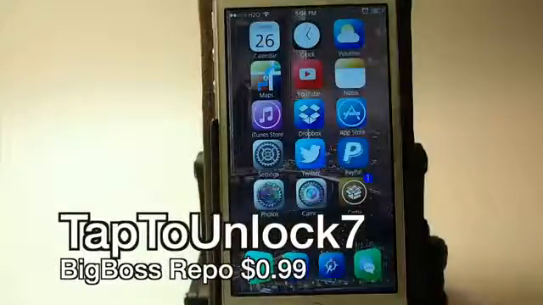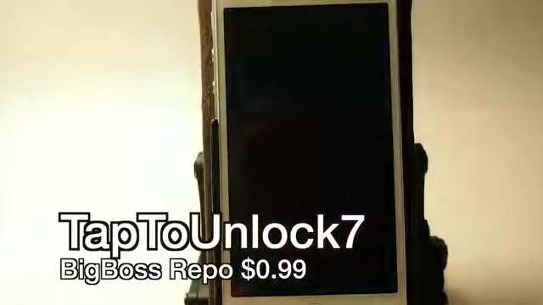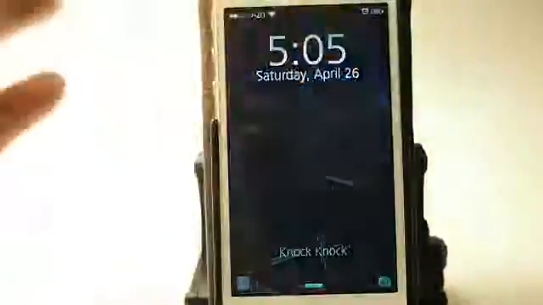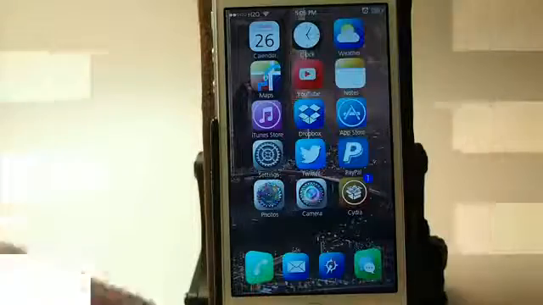Tap to unlock. This is called Tap to Unlock. You see I got that little knock down there. You can customize whatever you want to write down there. But I've got it set to where I can actually touch up here and it'll unlock my device. They have an option for touch to unlock anywhere, and that's what I have it set.